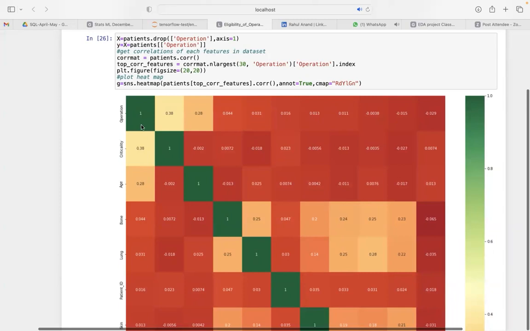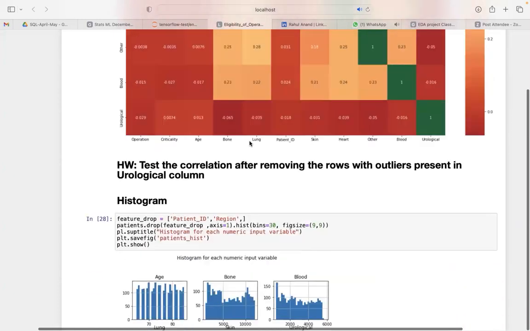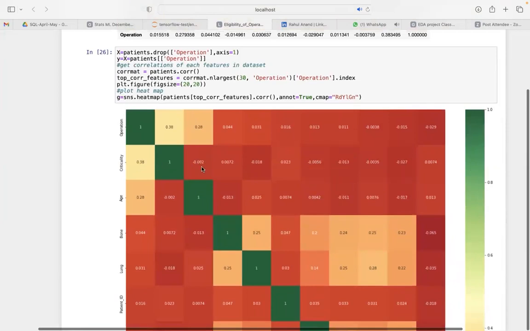They use the same information provided by my criticality and the age, if they are both highly correlated with each other. So if my criticality and age right now are like negative 0.002, that is fine, but if it is like 90% or 99%, and it is falling in the green zone, then that means criticality and age are very highly correlated with each other.